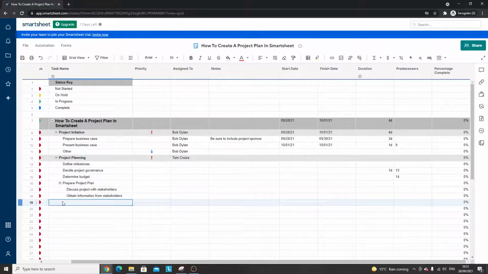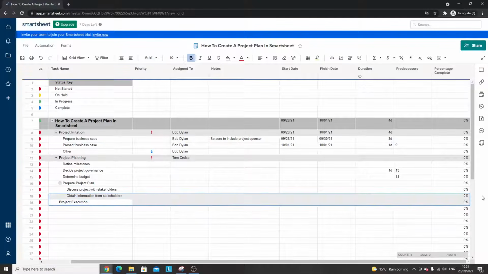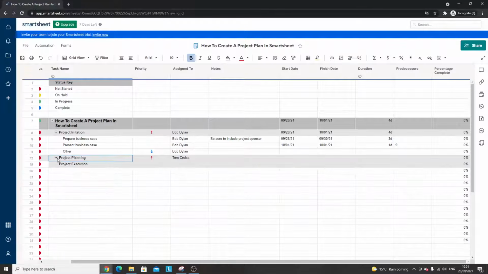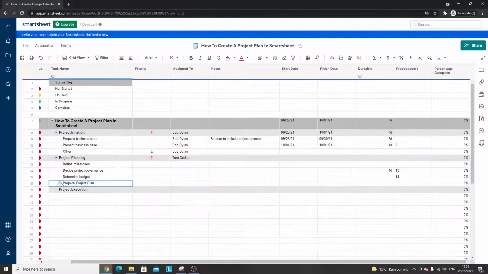So that's the project planning phase. Now let's move on to project execution, because that would be the next logical phase. Again, we want this to be bold, we want this to be indented, and we want this to be in that lovely grey. So let's just make sure that that's aligned. We want that to be there.